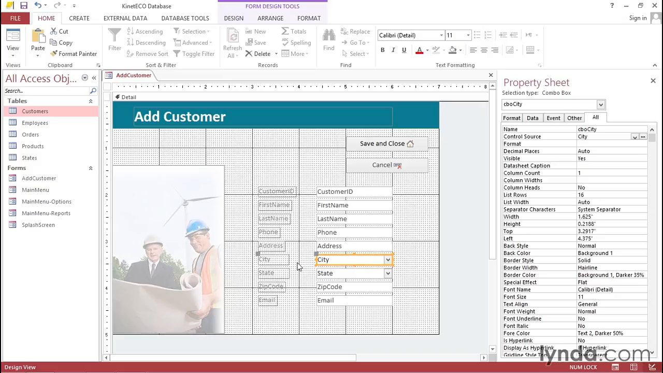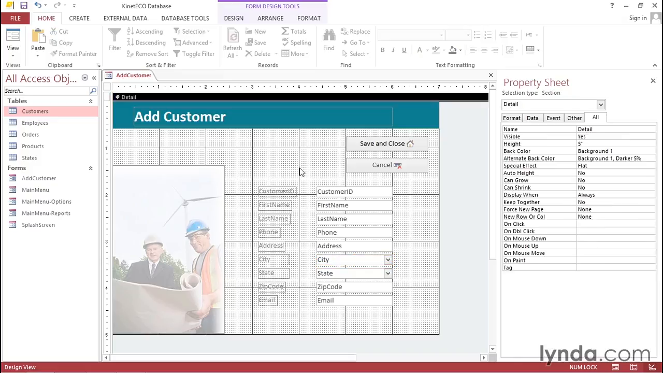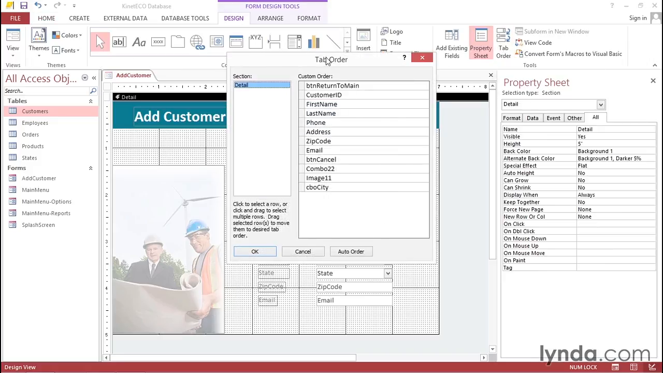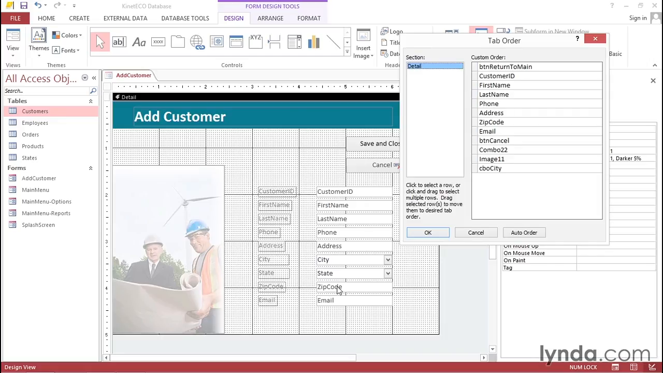Now, because we replaced a couple of the existing form fields on this form, what I want to do is make sure that my tab order is still correct. So I'm going to click over here on the form itself, and we're going to go over here and press the Tab Order button. This is the order that data entry will happen when the end user presses the Tab key to cycle through the various fields. And I just want to make sure that these are still in the right order.